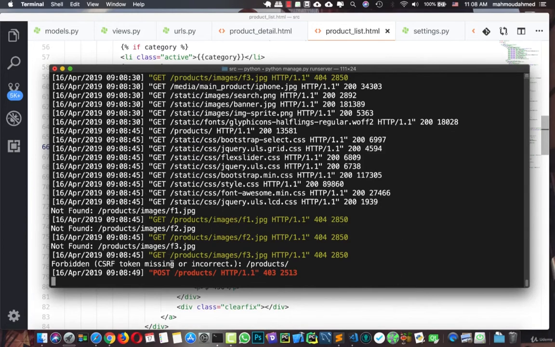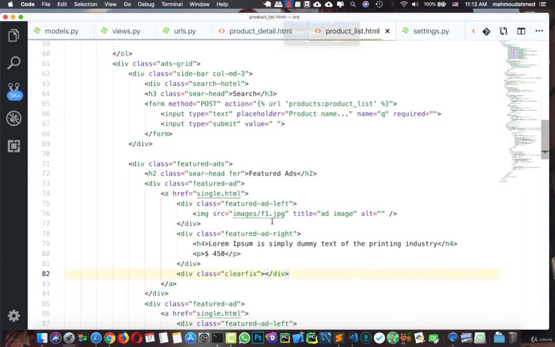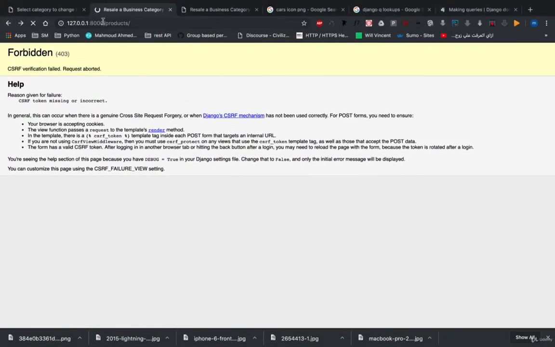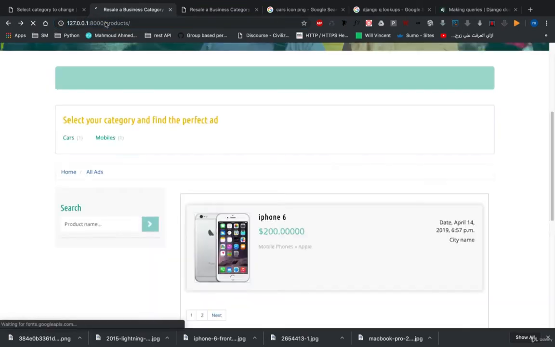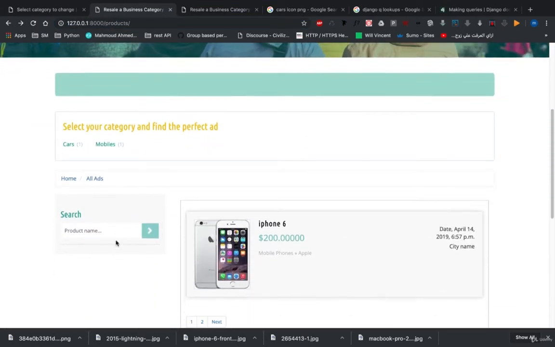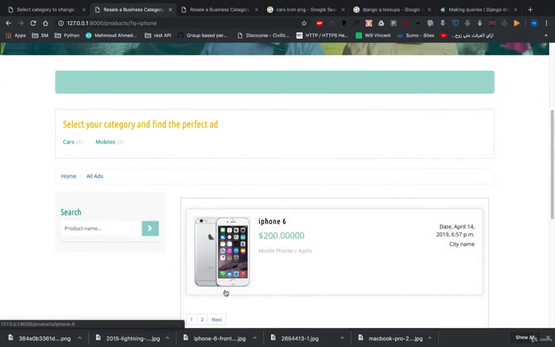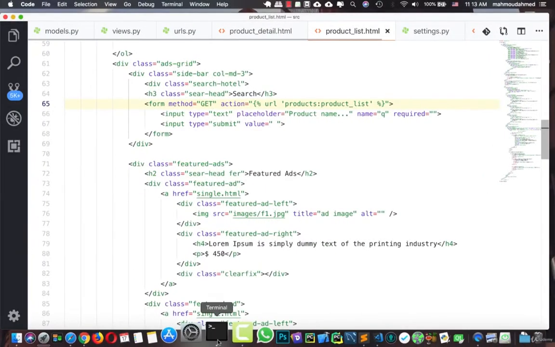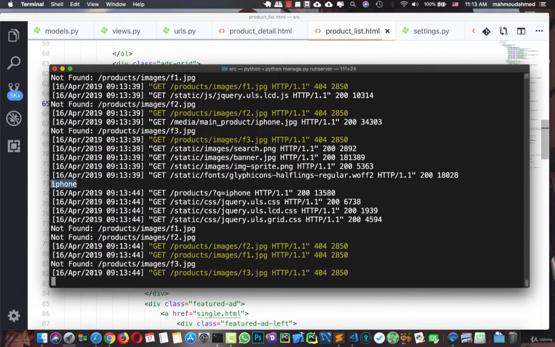Forbidden, CSRF missing or incorrect. So this is actually good. And let's refresh our page, and let's search for iPhone. Let's hit search. So now if we open our terminal, we should see iPhone. Yeah, now we have iPhone.